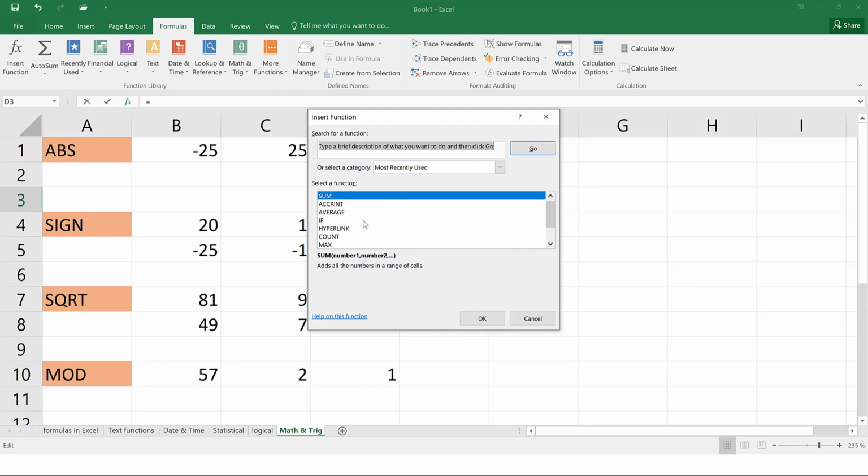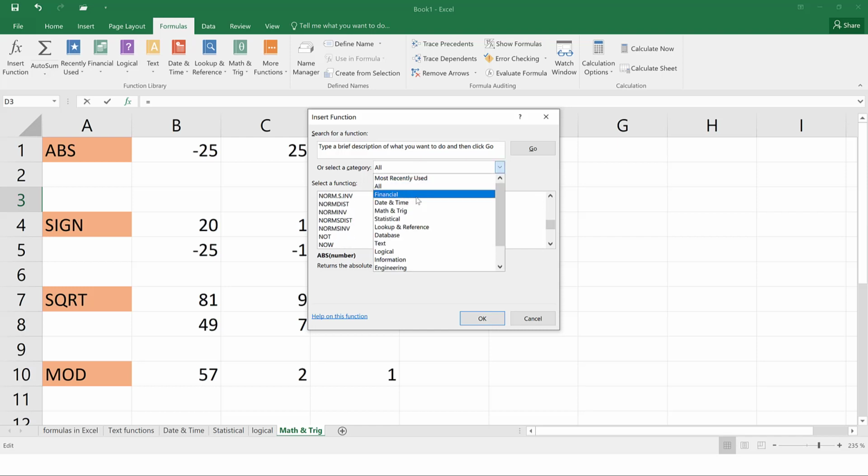These are the recently used functions, but if you want all of them, then you can see as many functions as possible in here. And there are the categories as well. So there's financial, date and time, math and trig, stats, lookup and reference, database, text, and we've taken a look at the most common ones that you may need.